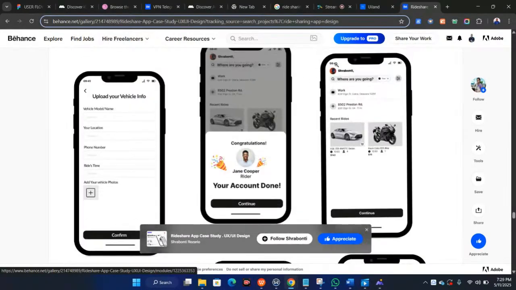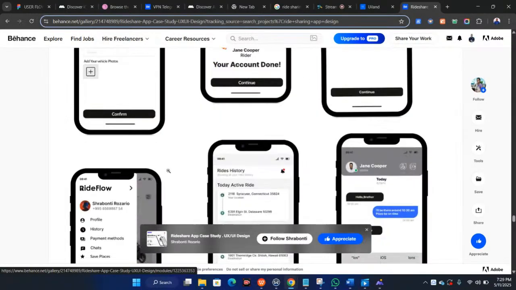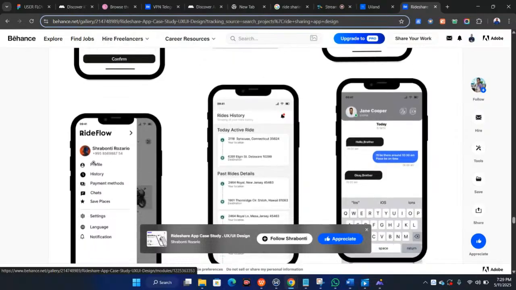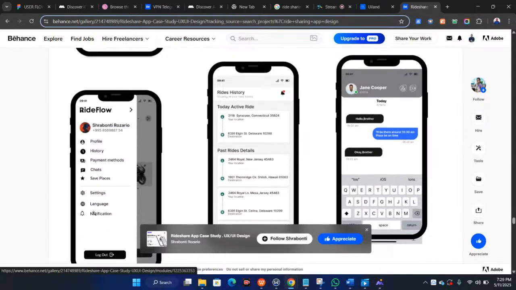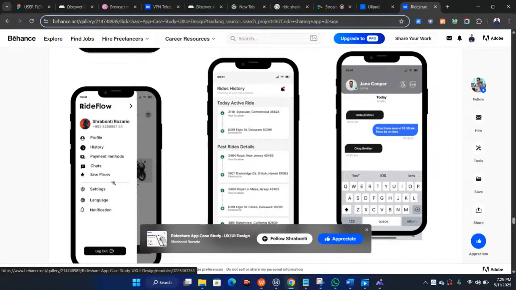Okay, when you click on this picture, this will open. Here you can see the profile, history, payment. If you check both, you will still see something similar. So when you've done proper research, my friends, trust me, your work will be easy.